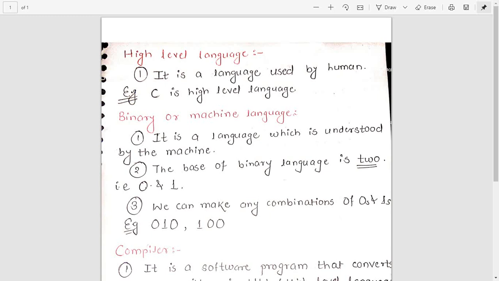Second one is a binary language, which is also called a machine language. It is a language which is understood by machine. Let's take an example of a computer. Computer is one kind of machine. To store any kind of data, a computer converts that data and stores it in the form of zeros and ones. We can make any combinations of zeros and ones, like 010, 100 and many more.